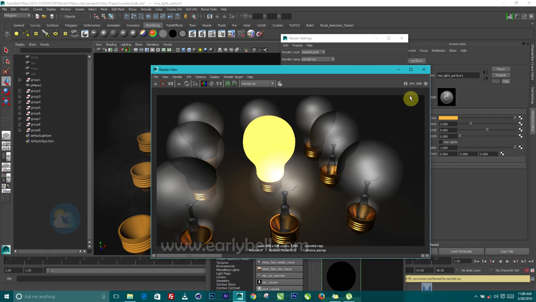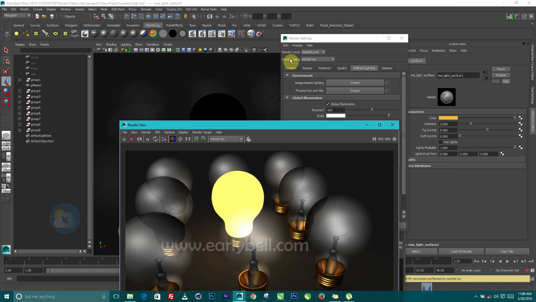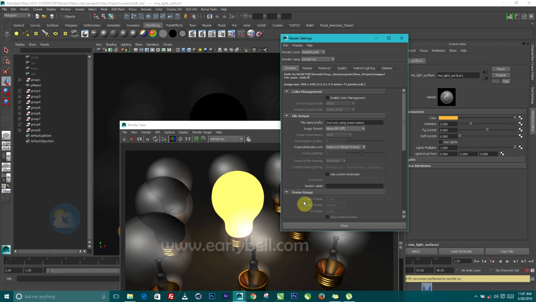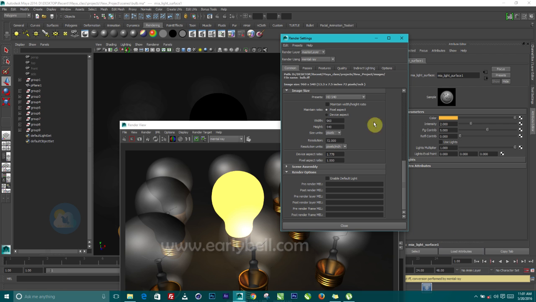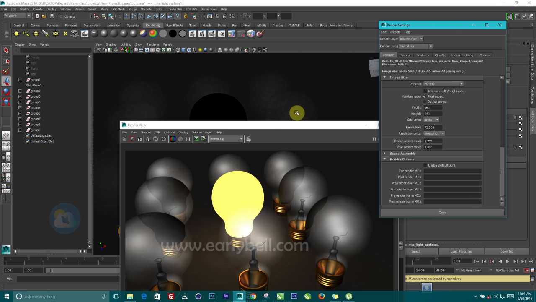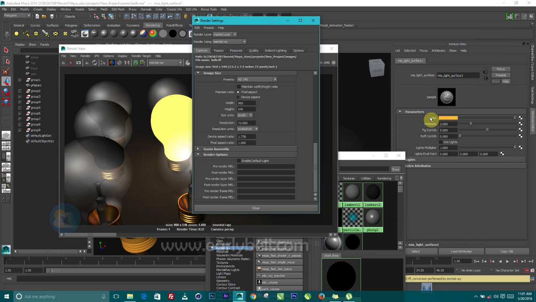All right, good. So I'm beginning to have some final gather. I want to turn off, under the common tab, the render option. I want to disable the default lights, and also I want to reduce this intensity. Okay, let's leave it for now.